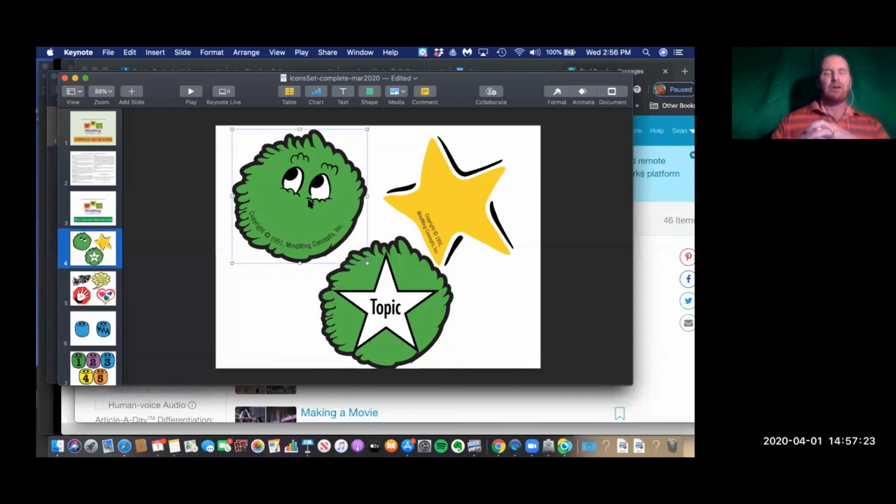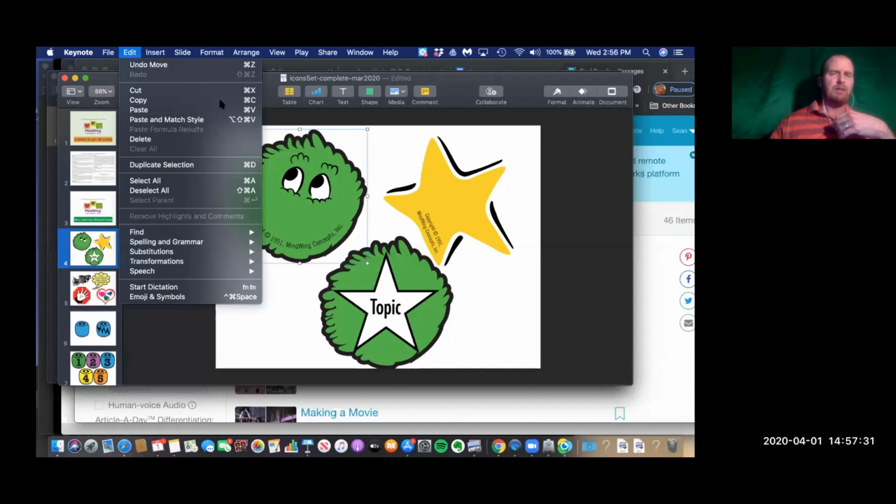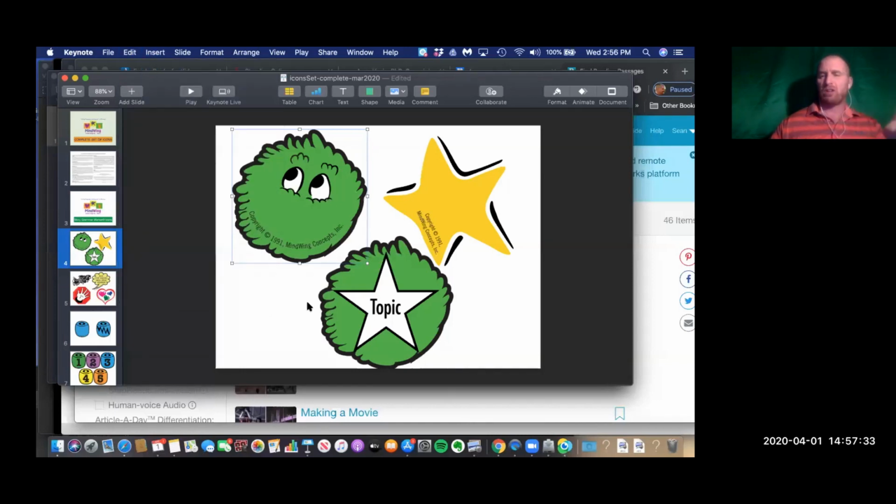If you click on any of these icons, you can copy it. You can do that by Edit, Copy, or I like to use keyboard shortcuts, which are different on a Mac versus a PC. On a Mac, it would be Command C. On a PC, it would be Control C. By doing that, I just copied the character icon.